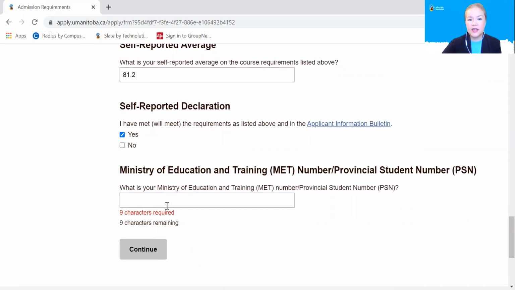And here, if you're a Manitoba student, you're also required to enter a Ministry of Education and Training number, or the MET number. If you don't know this number, it's a good idea to reach out to your school counselor right now, or prior to filing an online application. For example, in this case, let's say I don't know, so I'm just going to continue on.